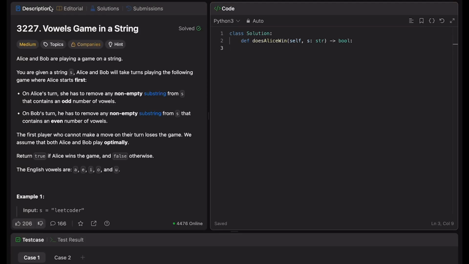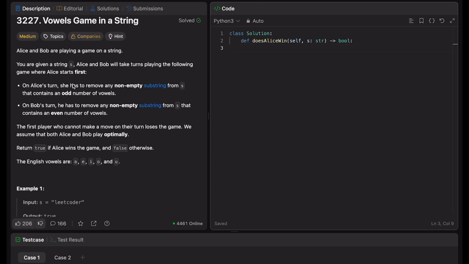Today we are going to solve the September Day 12 LeetCode challenge, which is Vowel Game in a String. There are two players, Alice and Bob, playing a game on a string. We will be given a string, and Alice and Bob take turns playing the following game, where Alice will always start first.